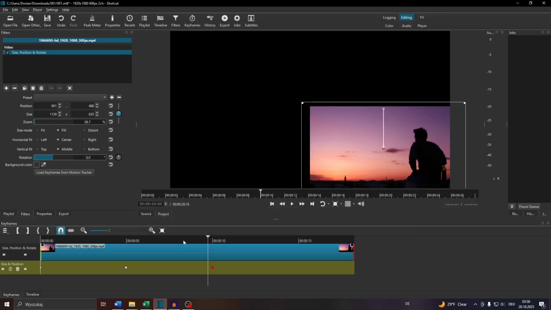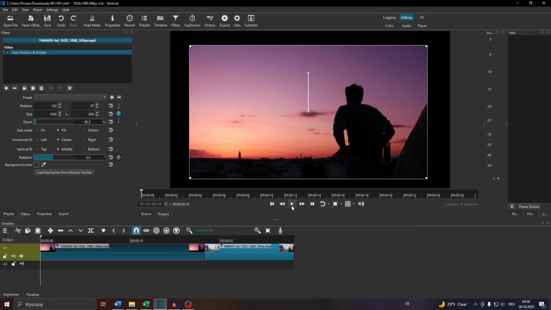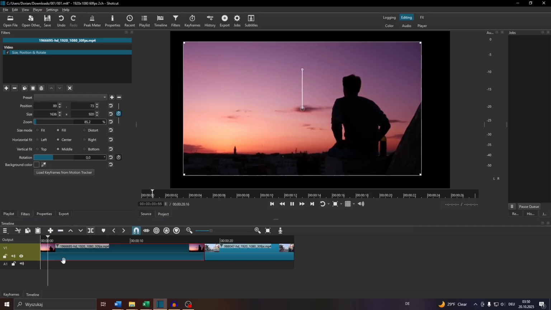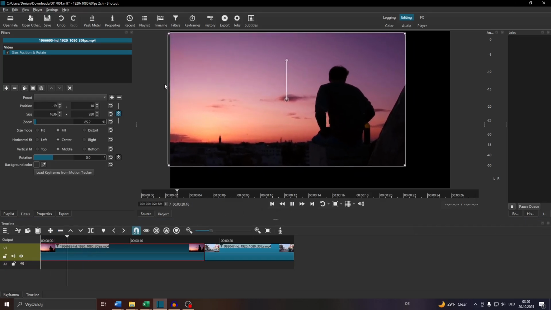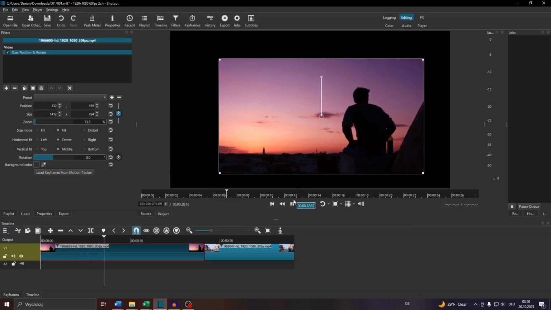Now if we move that player to the very beginning of your video clip and switch to the timeline view and watch it in the preview, you will see the applied changes along these keyframes. As you can see, there is keyframe 2 now, and then it moves to keyframe number 3.